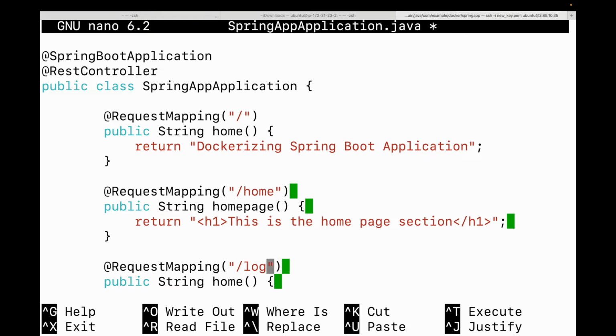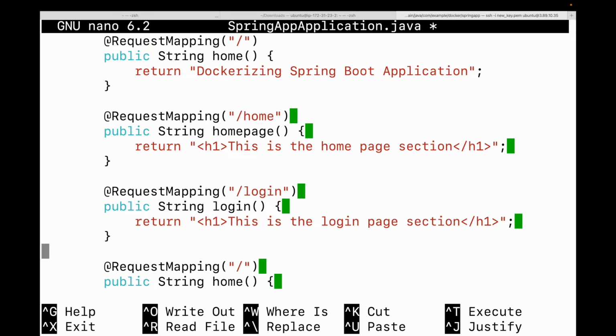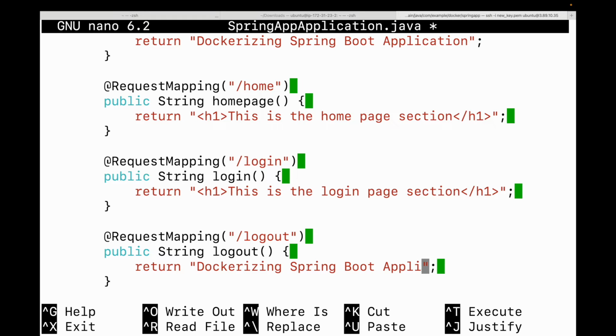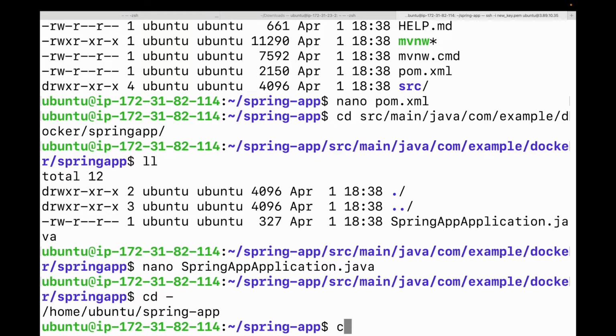So let's say if I give slash login, so this would be my login function, and I want to return something else. And then finally, the last one would be slash logout, and we'll have a different function for this. Let's call this as logout, and I want it to return something else. Okay, so likewise, if you want to add more, you can definitely add, but in our case, this is what you're gonna use. So we'll save this. Okay, so we have the code ready.